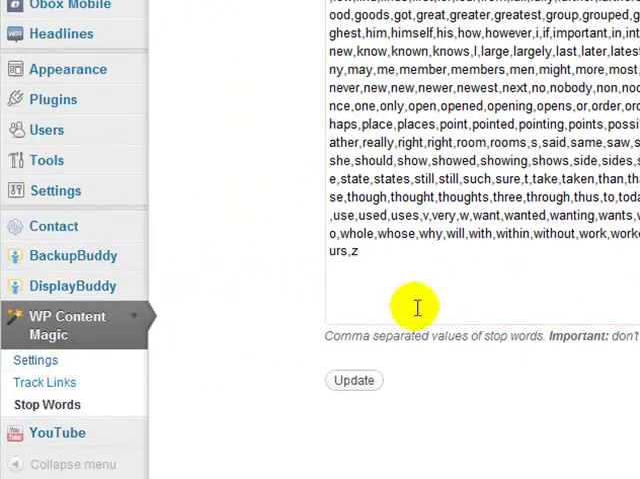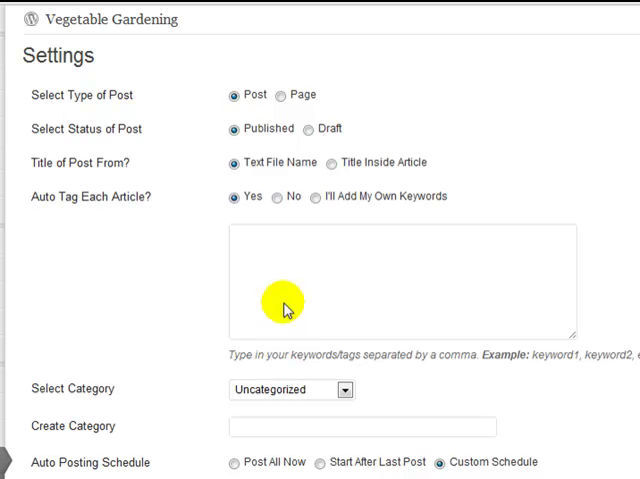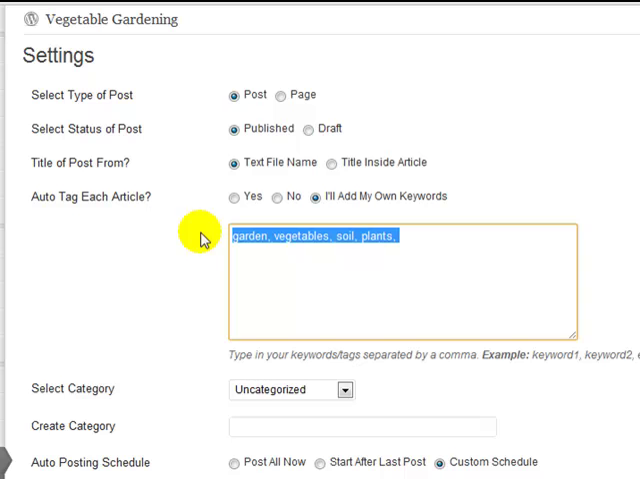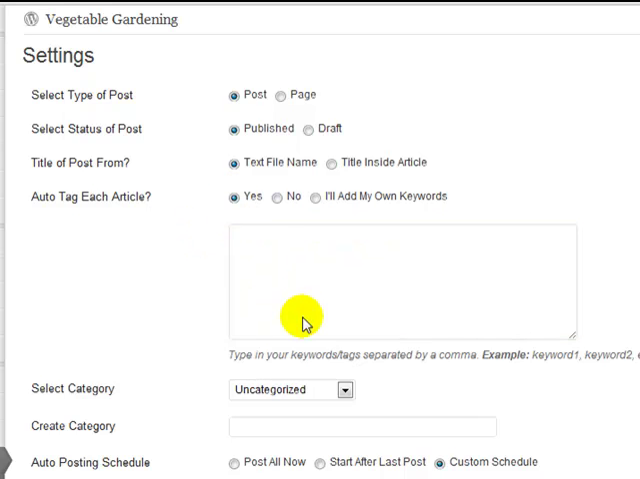Going back to the settings page, if you don't want to add any tags at all, just select No. Or if you want to add your own keywords to your articles, you can do that here. So you can do garden, vegetables, soil, plants, etc. So you can add your own keywords.